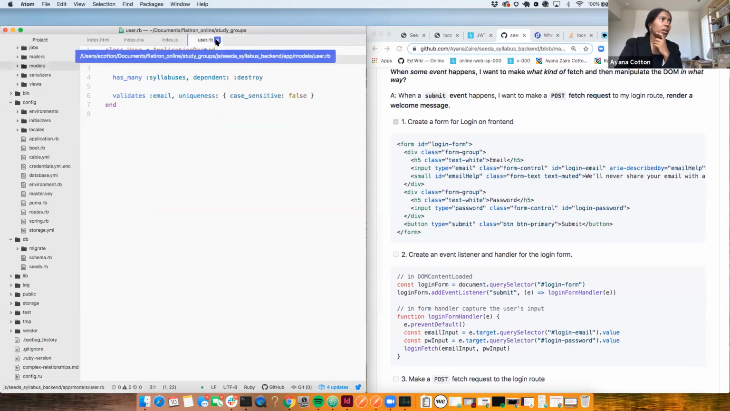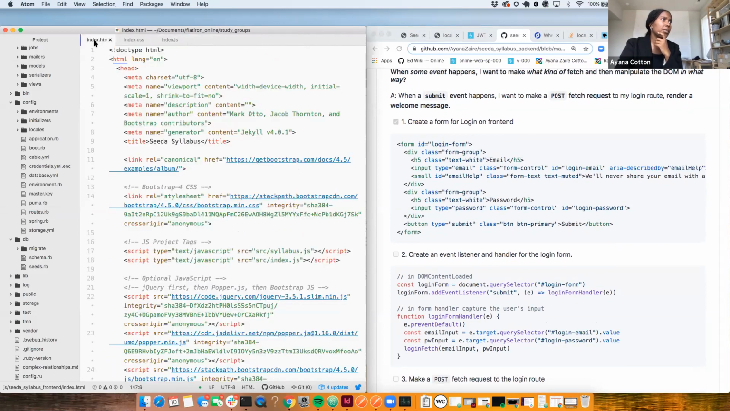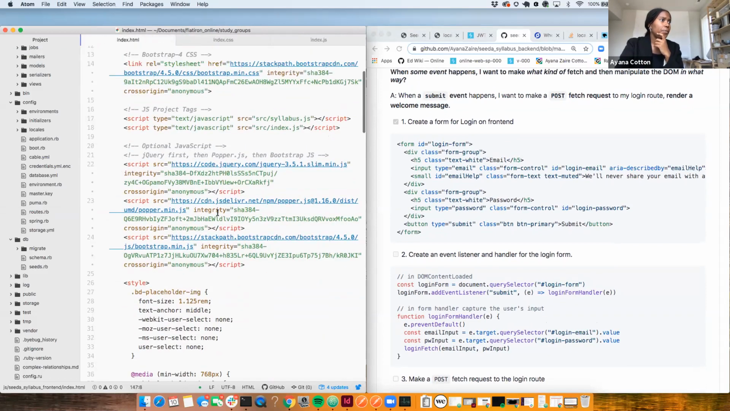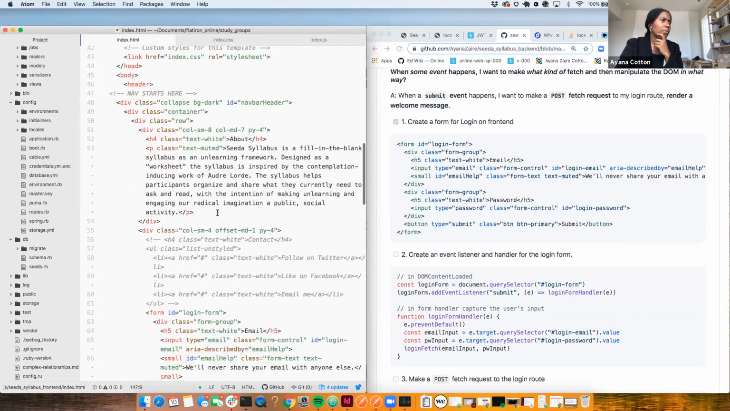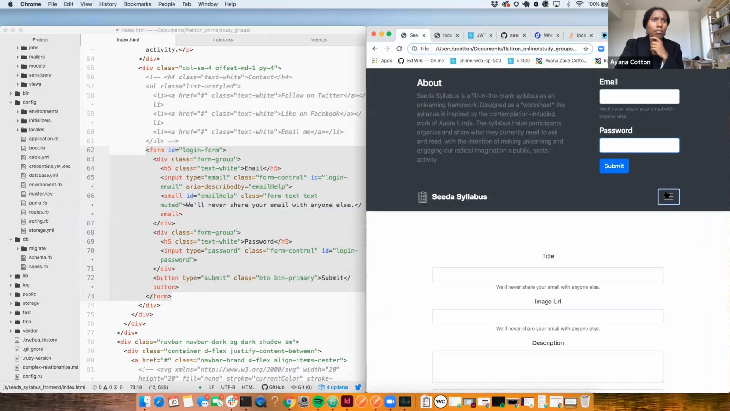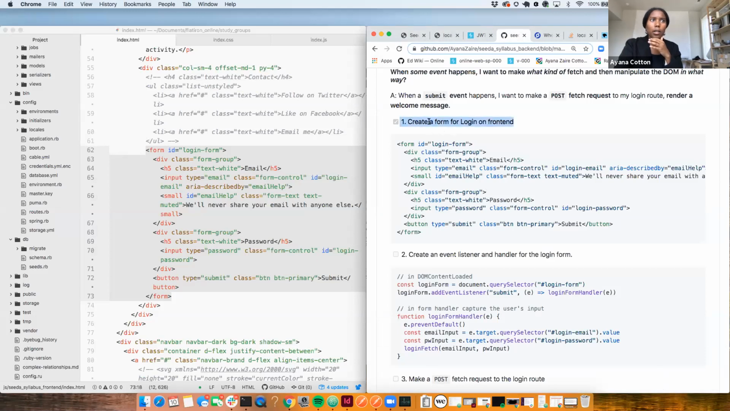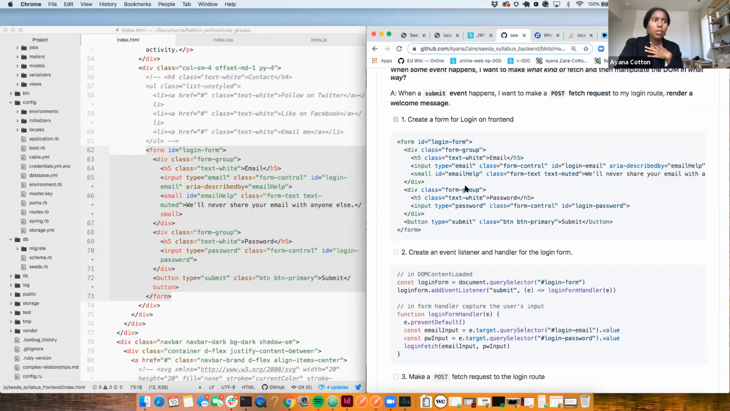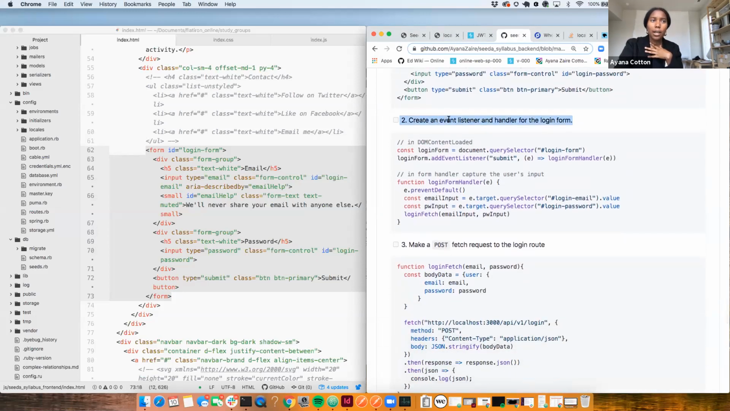We're kind of done with the backend, y'all, because we tested all this with Postman and we know it's working. And I also already have a form in place here. I already have my login form, which y'all can see here. We built all this out from our Bootstrap study group the week before last. So step 1 is in place for me. I also am giving that form an ID so that in step 2, when I go to create an event listener and handler for that form, I can grab it on my DOM.